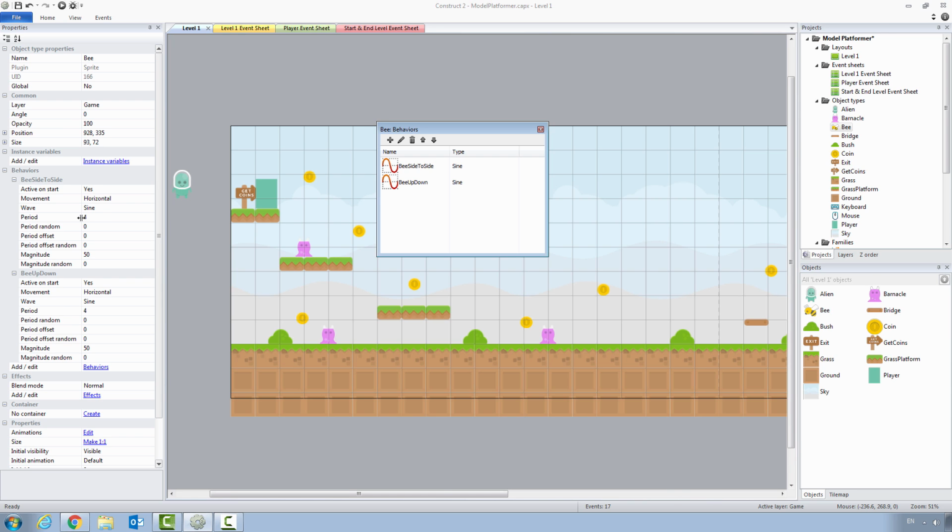You probably noticed that in the properties bar, there are now more properties to set. There are properties for bee side to side and bee up down. So we need to set these. Our side to side sine needs to be horizontal. So let's keep that. The period, we're going to change to 8. Period random is going to be 15. Period offset random is going to be 5. I'm going to keep the magnitude of 50 and magnitude random is 15.